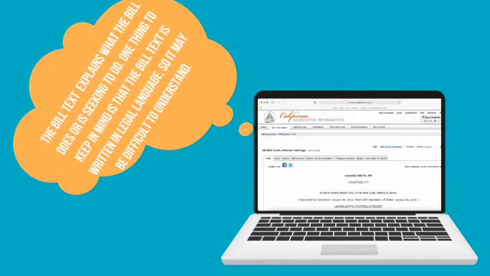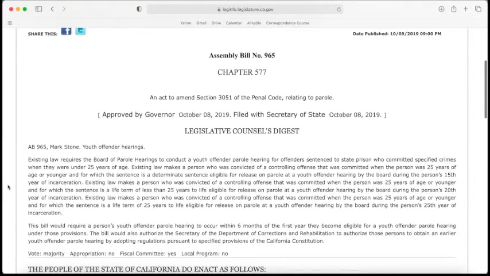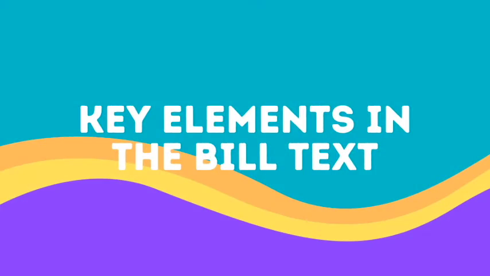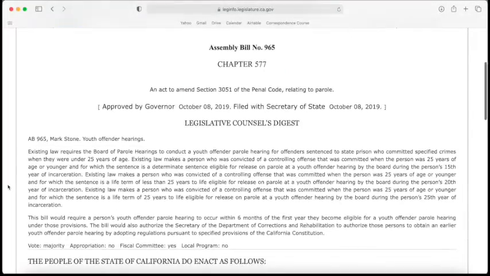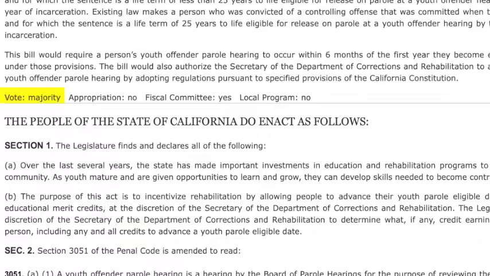The bill text explains what the bill does or is seeking to do, but one thing to keep in mind is that the bill text is written in legal language, so it may be difficult to understand. Let's take a look at the key elements within the bill text.